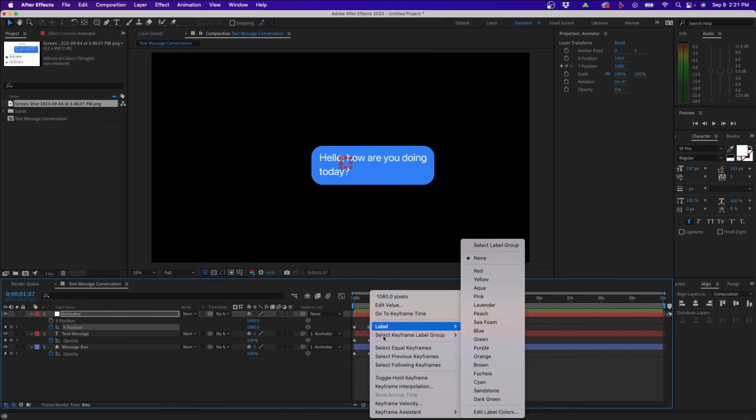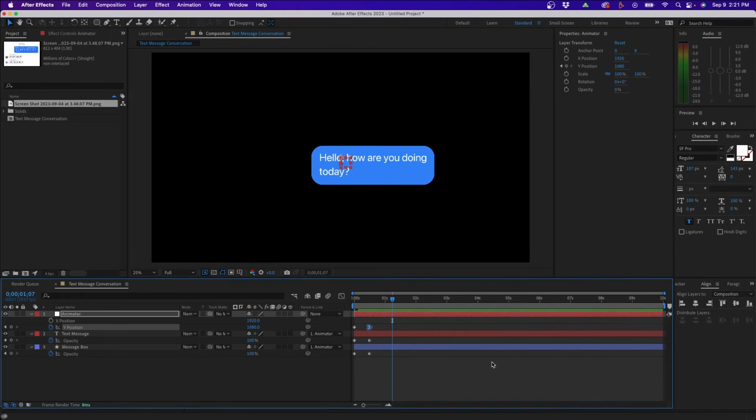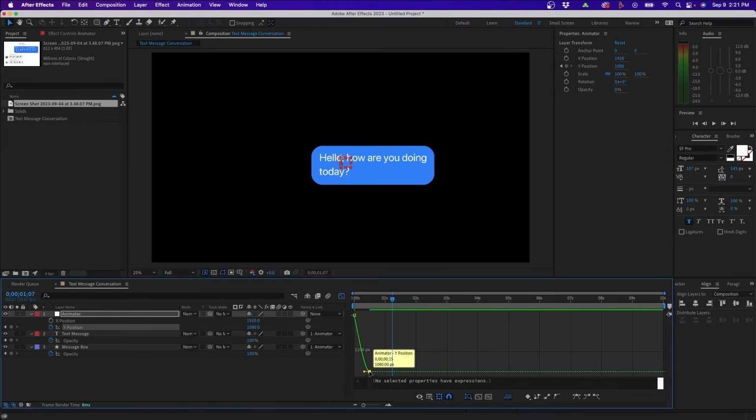We can add some easy ease to the last keyframe of the position, then go to my graph editor and just fine tune it a little bit, and then this is what we have.